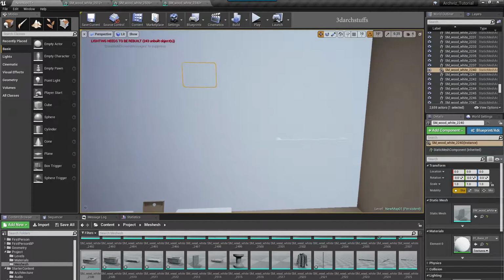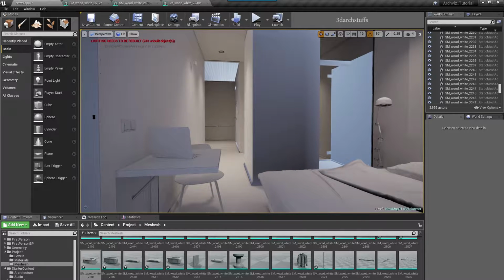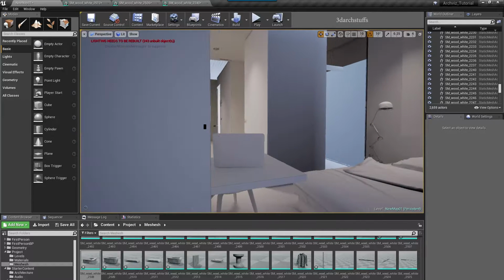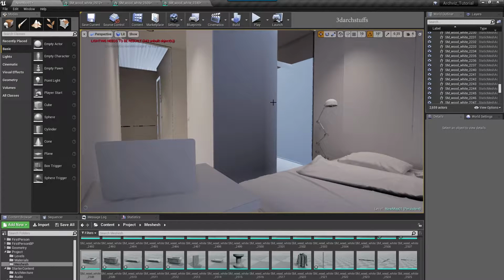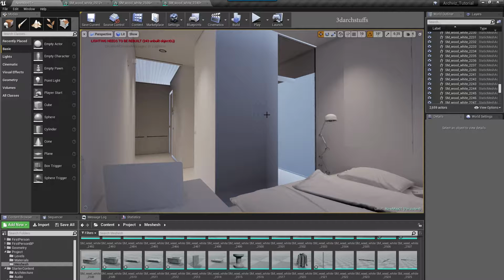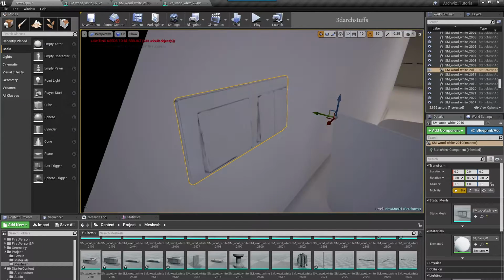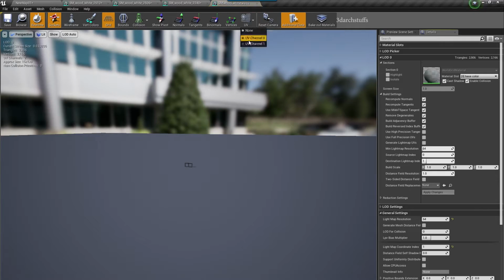So after we have done the correction on a bunch of objects, we'll just go ahead and build the light. Before that, let me correct this also.